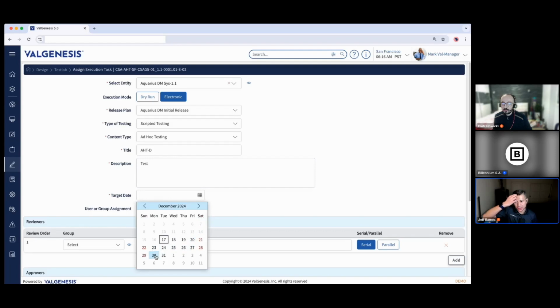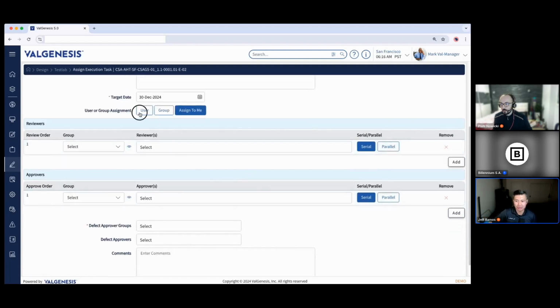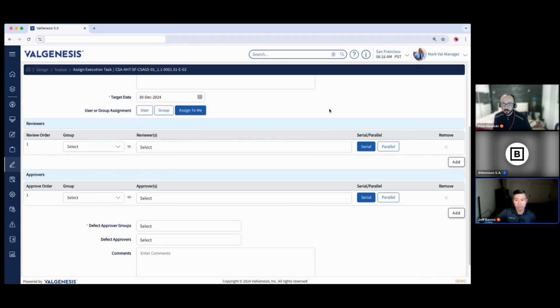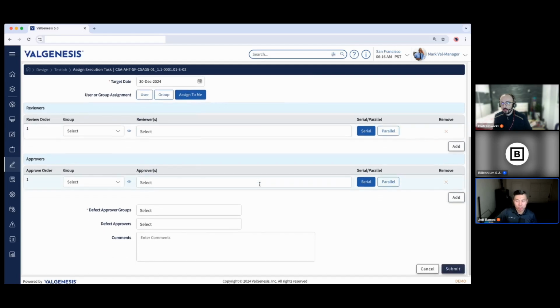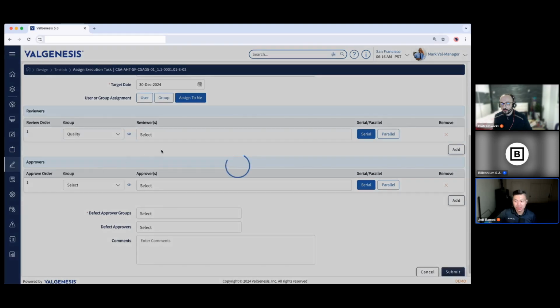And as you can see here, I can select a target date because this is, of course, a task. So we have a target date, and I can actually select a specific user to whom to assign it to. I can send it to a group, or for the interest of time, I guess I assign it to myself. And here you can mimic your workflow.